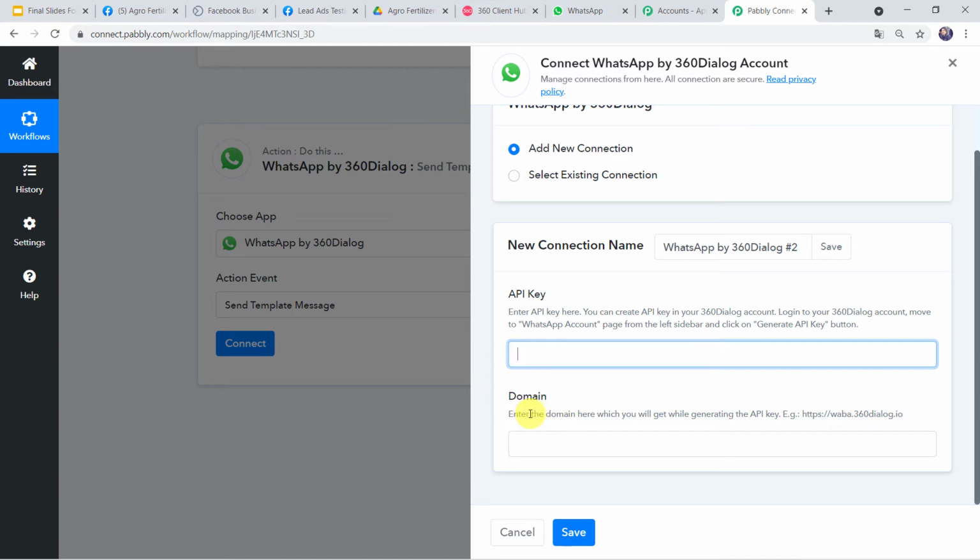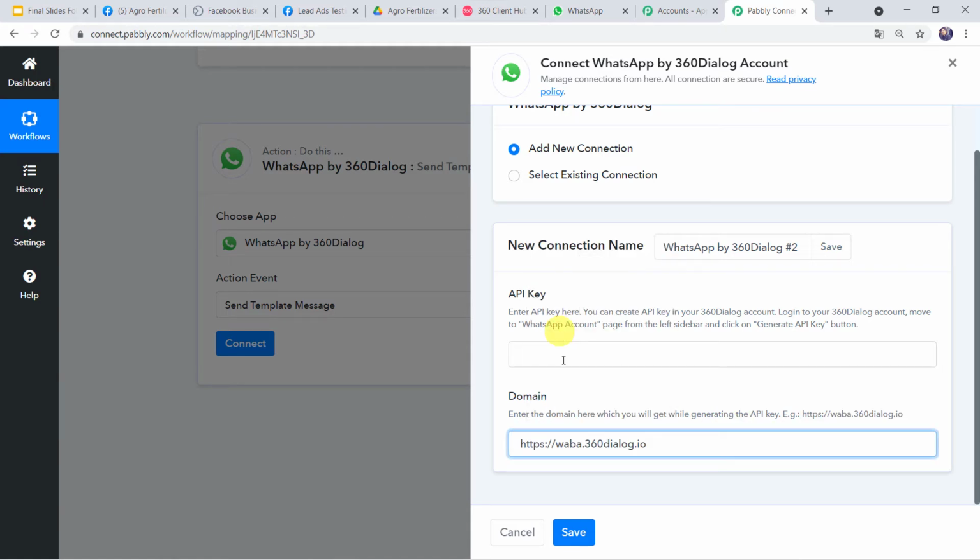And after pasting the API key, come to domain. Let us read the instructions. Enter the domain here which you will get while generating the API key. Example is also given. So we have to simply copy this example and paste it over here. Now whenever our account is approved, we get this particular domain name by default. In your case, if you get some other domain name, please paste it over here.